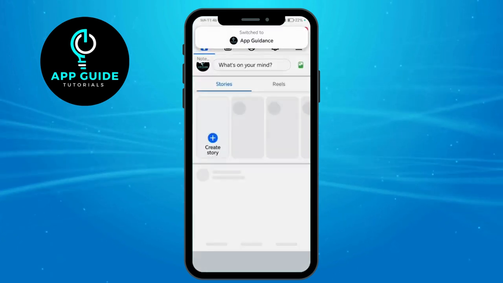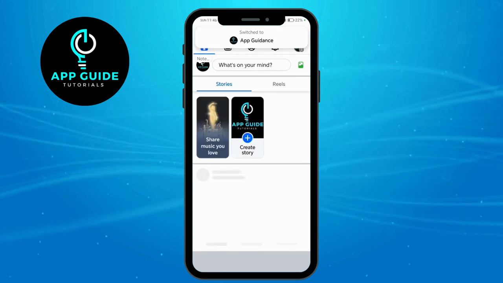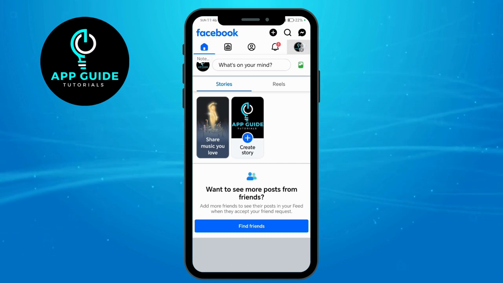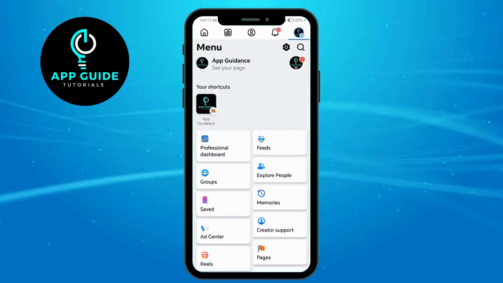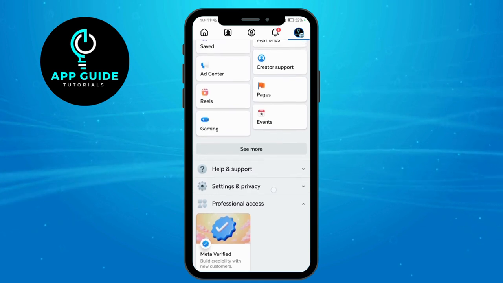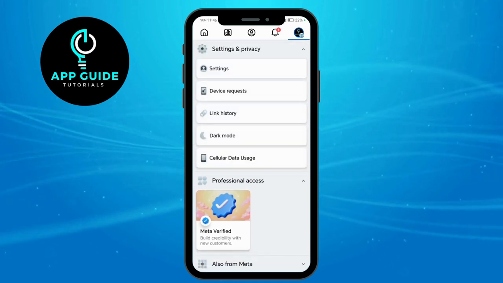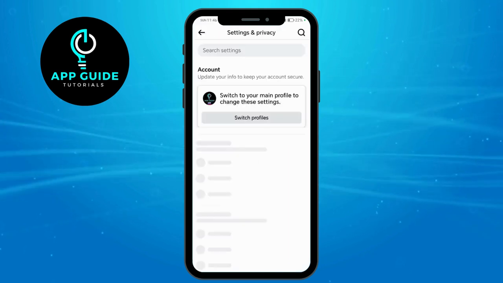Let's say right here. Now, once we've switched to our Facebook page, all we have to do is to tap on this profile icon right here and then go to settings. You just have to scroll down until you find settings and privacy. Click on that and we'll be able to see settings right here.